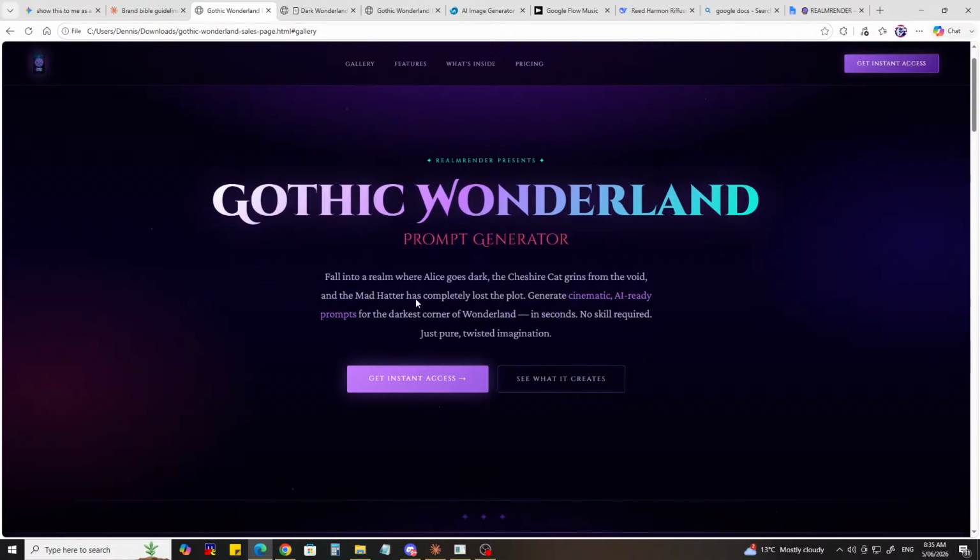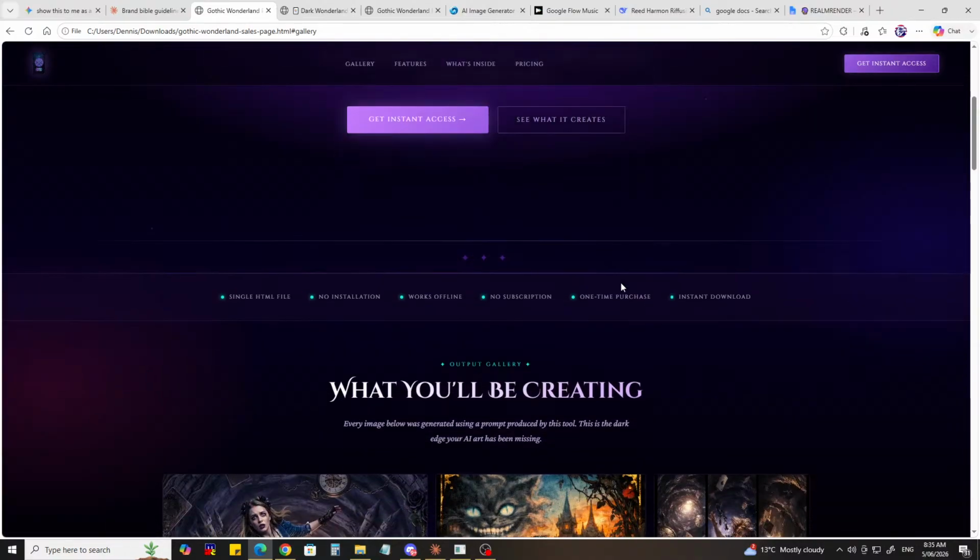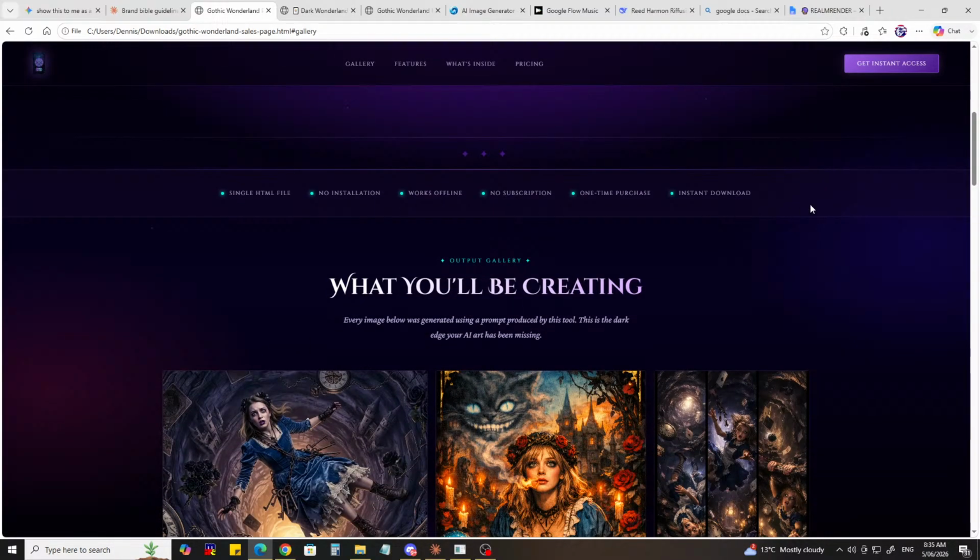We have fallen into the realm where Alice goes dark, the Cheshire Cat grins from the void, and the Mad Hatter has completely lost the plot. Generate cinematic AI-ready prompts from the darkest corners of Wonderland in seconds. No skill required, just pure twisted imagination. Get instant access, see what it creates. We have a nice little banner going across there. Single HTML file, no installation, works offline, no subscriptions. One-time purchase, instant download.